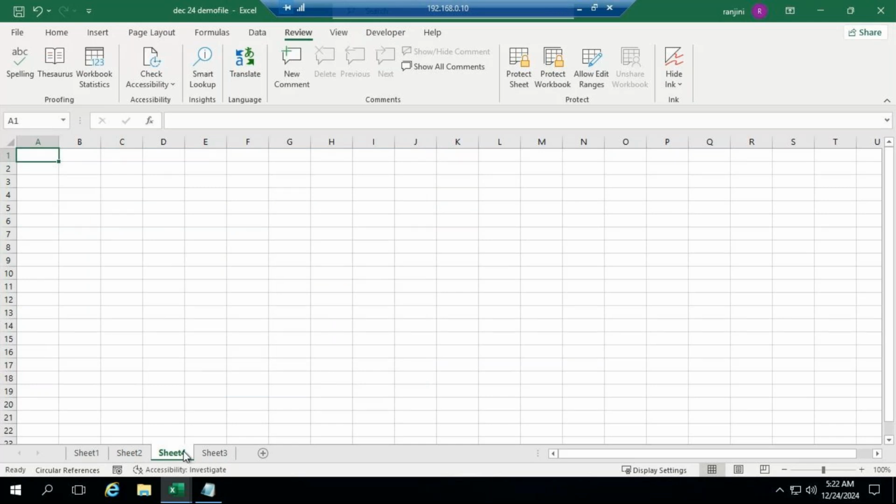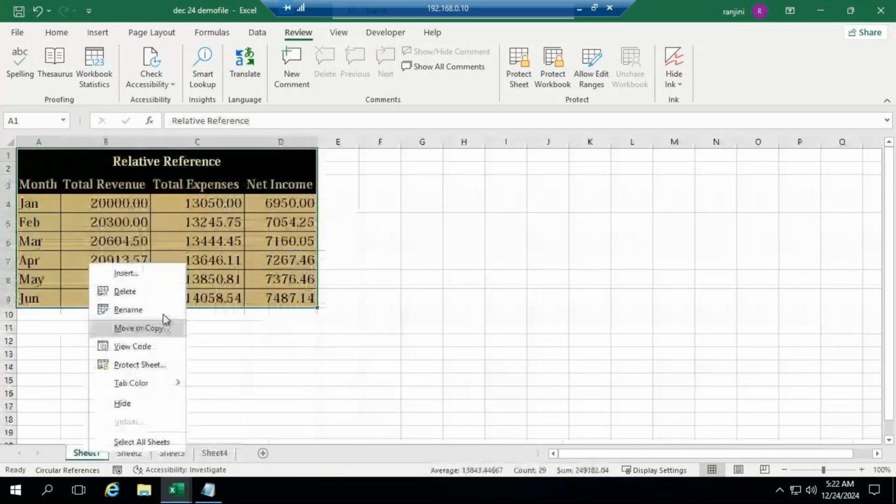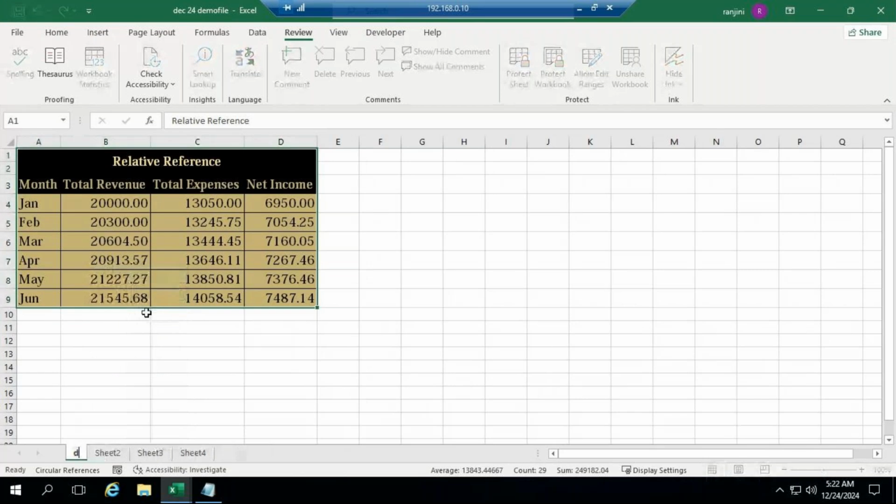I can drag and place it after sheet 3. Or I can place this before sheet 1. Or I can drag it and place it here. I can add a new sheet. If I want, I can change the name of this sheet. I can rename the sheet.